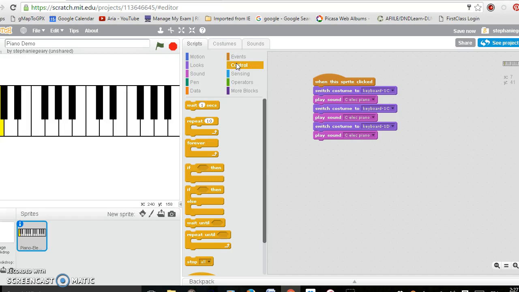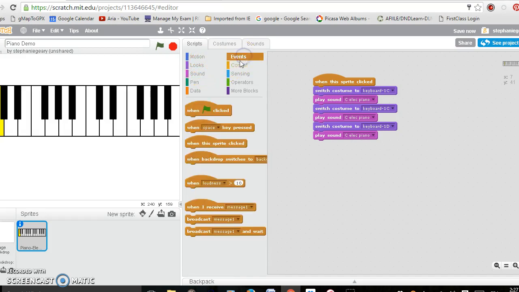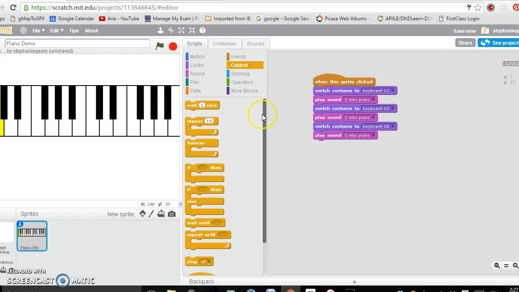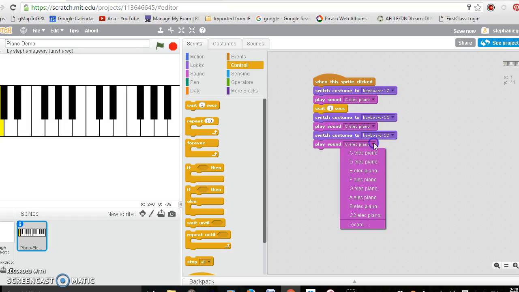So let me see where that was again. Oh, here in the control. So you want to wait in between them. So here's the wait. It switches the costume to the C where it should be. It plays a C, and then it waits 1 second to do the next action. Then it switches the costume again to the C. It's already there, I don't really need this one here. But we do need the piano to play the C again. Then it switches to D, and then we want to play a D. So basically, it's two things for each one. So these are the first few notes of Happy Birthday.